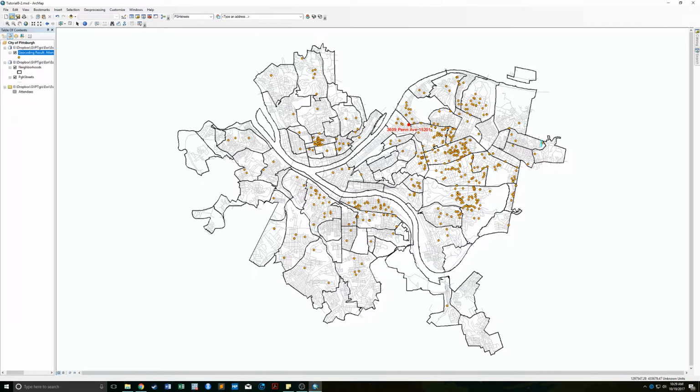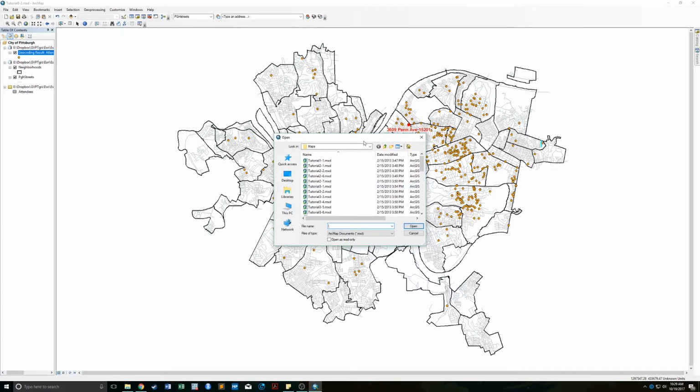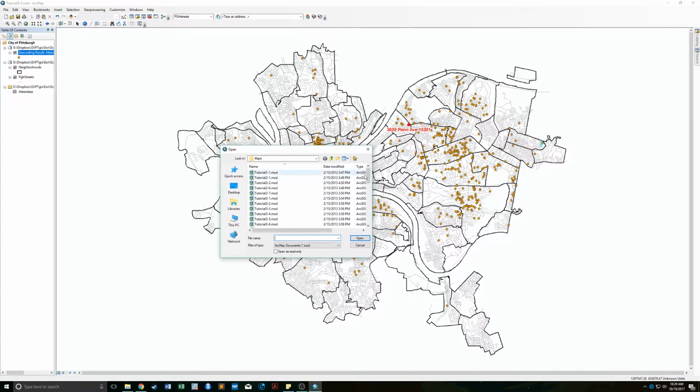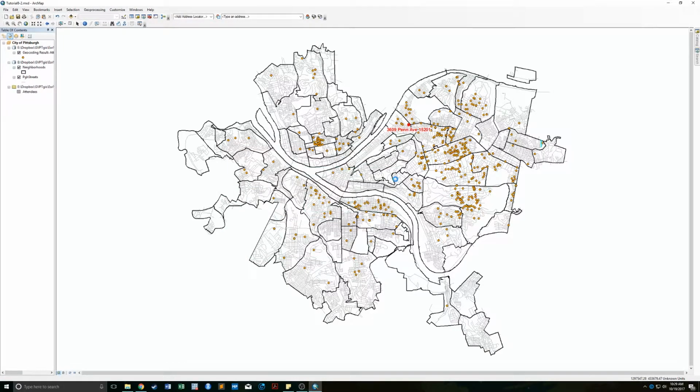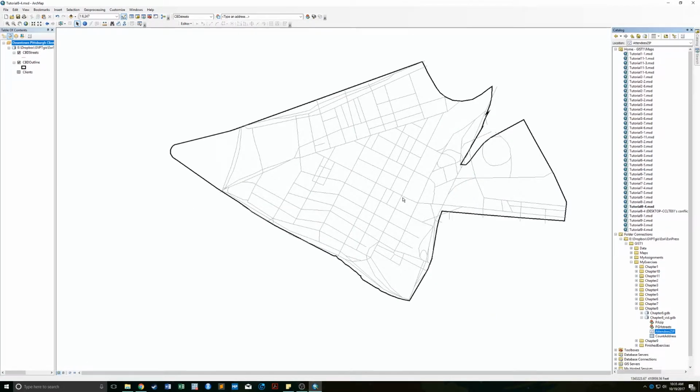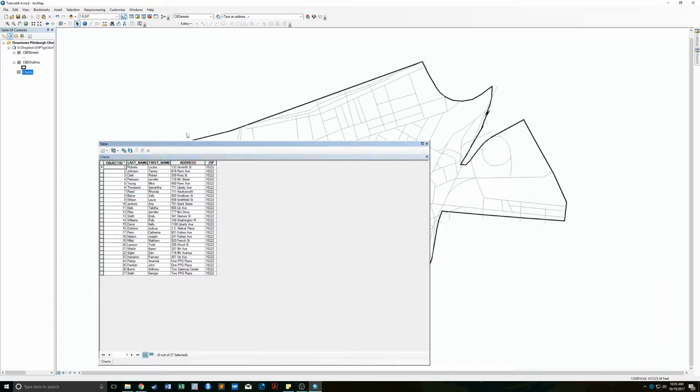So now that we're sort of done with this point, we can go ahead and go on to 8.4. Now that we have 8.4 open, we can see we're working within a small snapshot of Pittsburgh, and we open our clients list.